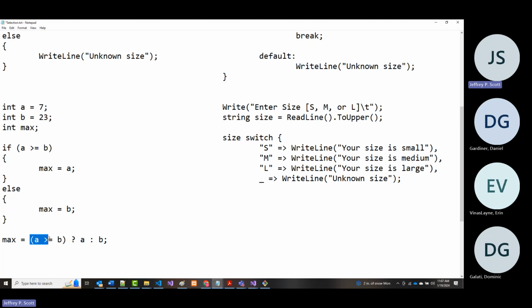This says, run this test. Is A greater than B? Well, you can see in this case, it's not. But if it is, then take A, whatever comes after the question mark, and assign it to max. If A is not greater than or equal to B, which it's not, then take B and assign it to max.